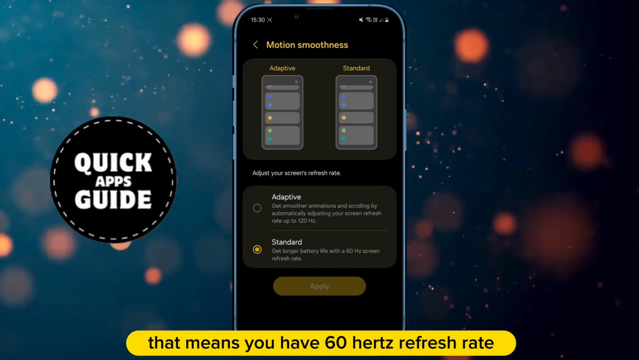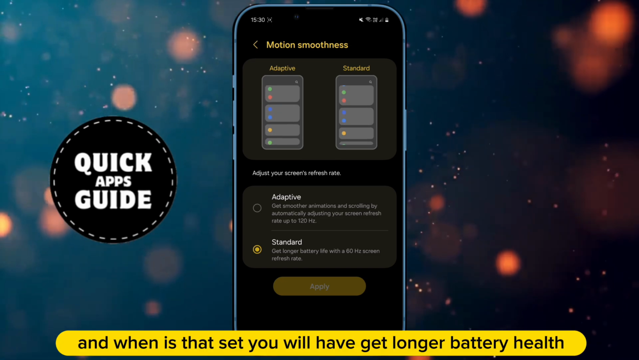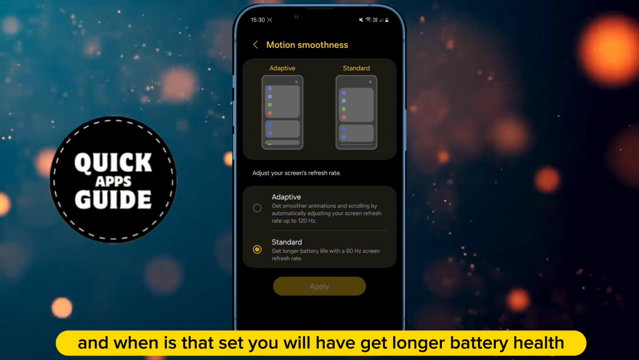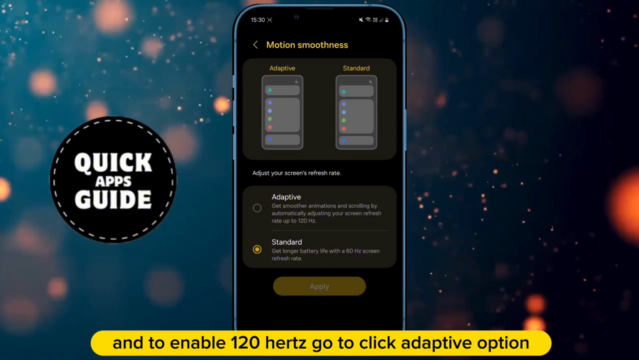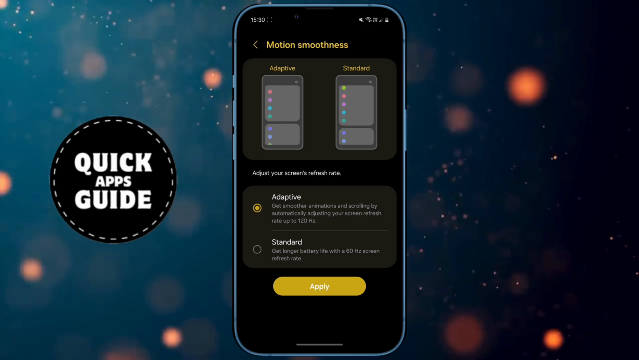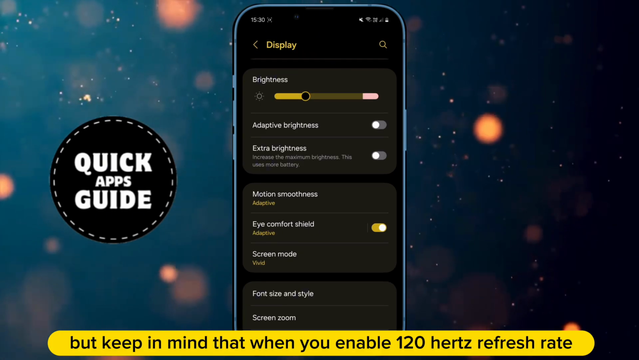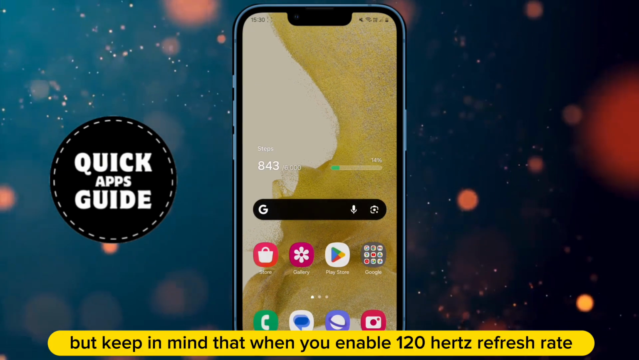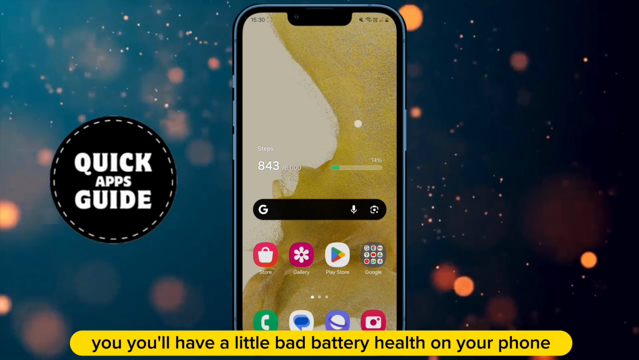That means you have a 60 Hz refresh rate. And when that is set, you will get longer battery life. To enable 120 Hz, tap the Adaptive option. But keep in mind that when you enable 120 Hz refresh rate, you'll have slightly worse battery life on your phone.